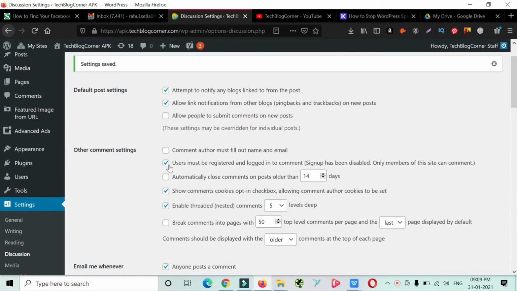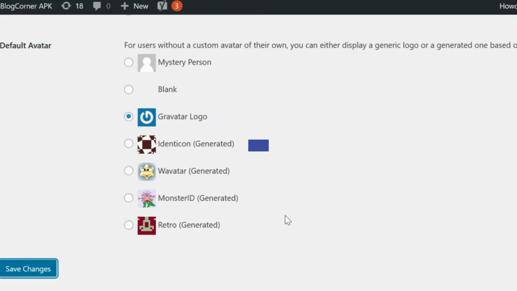The fourth way from the list is if you want to only allow comments from logged in users. To do this, go to the other comment settings section. Check the users must be registered and logged in to comment option.